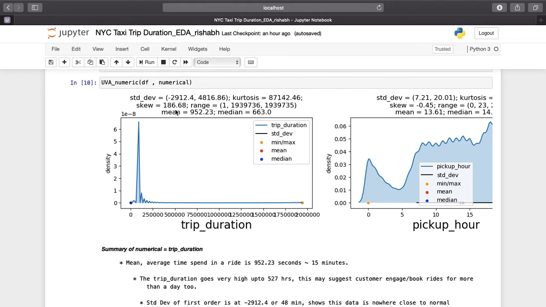Similarly, when I talk about skewness, skewness is also telling me the same thing, but in terms of symmetry of the data, not in terms of the tailness. So it is telling that it is not symmetrical at all, and a lot of data is lying in the right hand side. So this is about trip duration and summary is written in here.